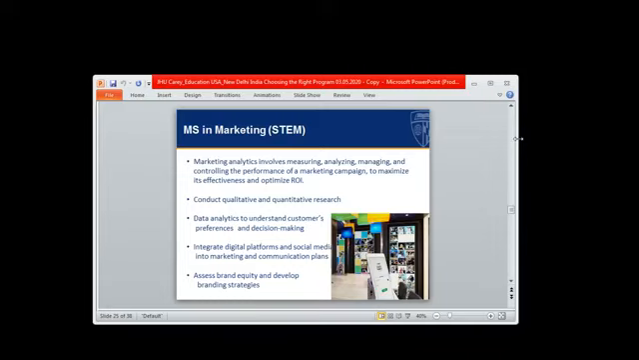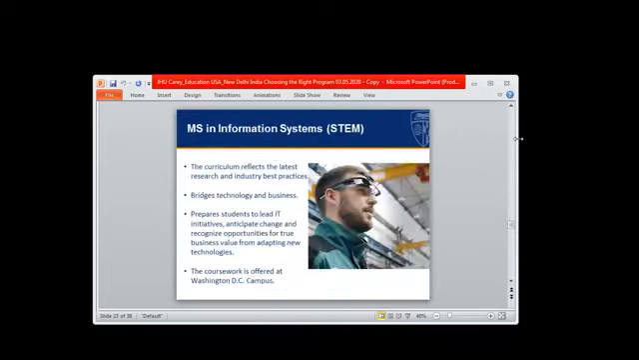MS Marketing is also STEM, and it's focused on marketing analytics. It helps you learn how to measure, analyze, manage, and control the performance of a marketing campaign, and generally how to increase its effectiveness. So there is some overlap with business analytics because it's focused on marketing analytics, but it looks a little more from the consumer behavior standpoint. Understand how consumers behave, how they think, their preferences, and looking at it a little more from that side.